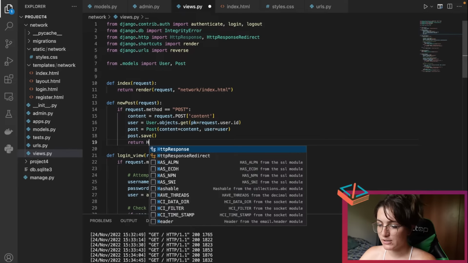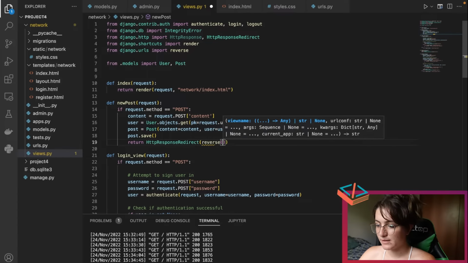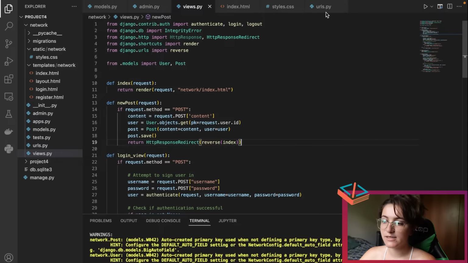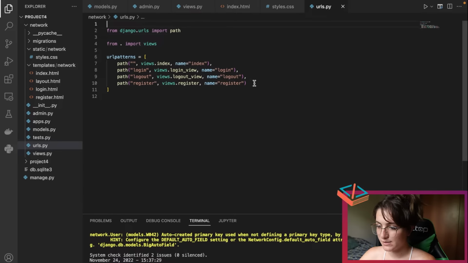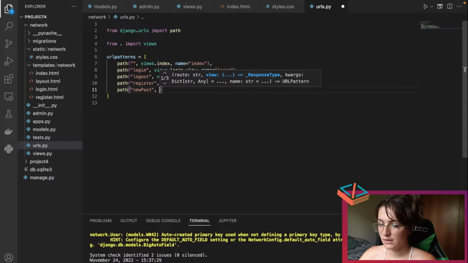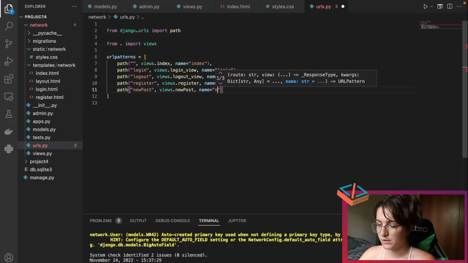So here, return HttpResponseRedirect(reverse("index")). Okay, that's pretty much what we need. Let's create this new route in our urls.py. So here I'm gonna say path("new_post", views.new_post, name="new_post").